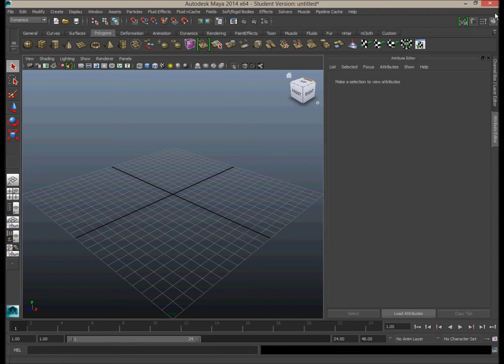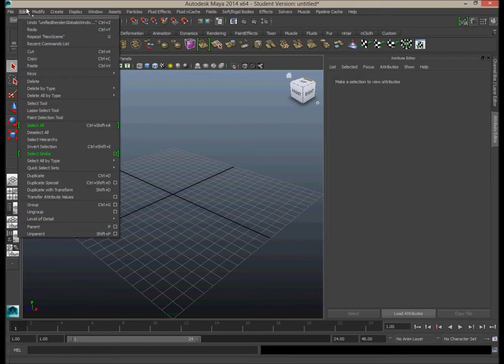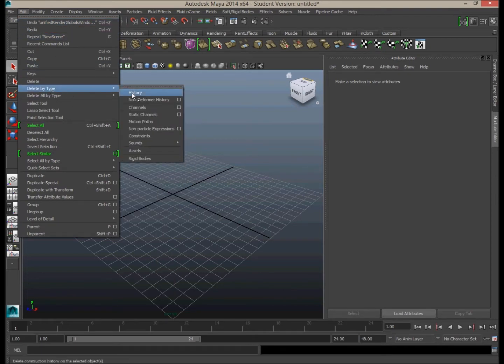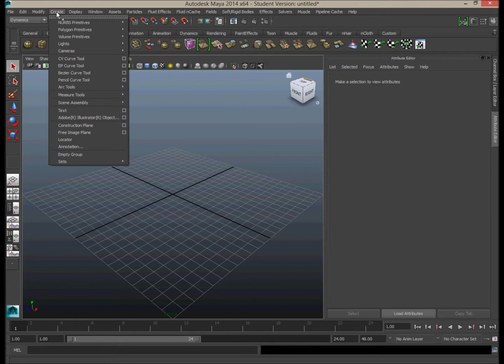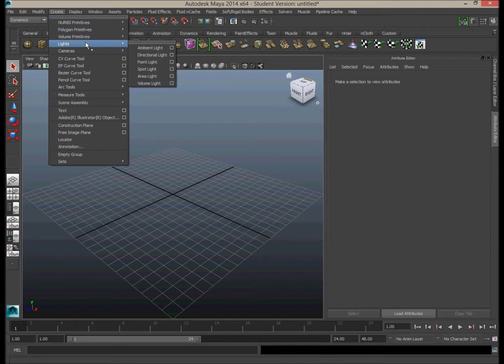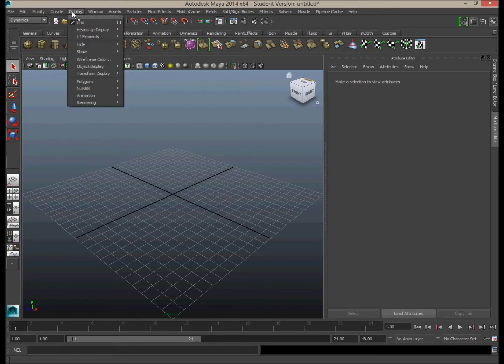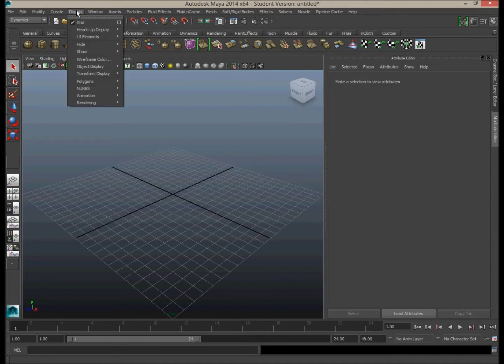So up here you'll see that you have all these options, and there's File. You have all these options right here. You got Edit, which you can undo, redo, delete by type, like to delete the history. Modify, it's pretty much just modify. Create, you could create NURBS primitives, polygon primitives, volume primitives, and cameras and lights.